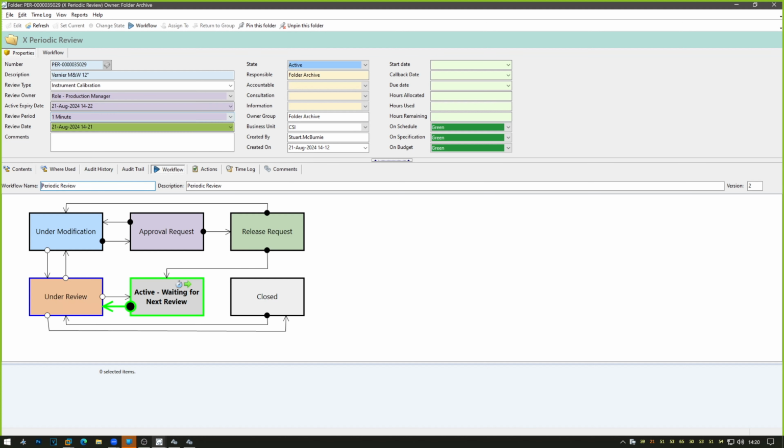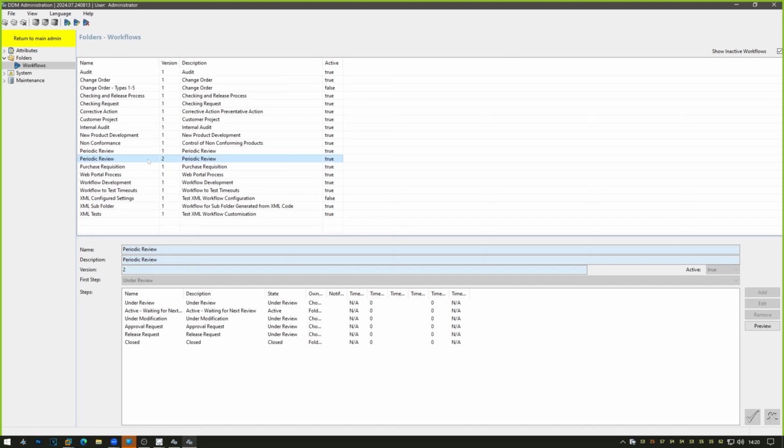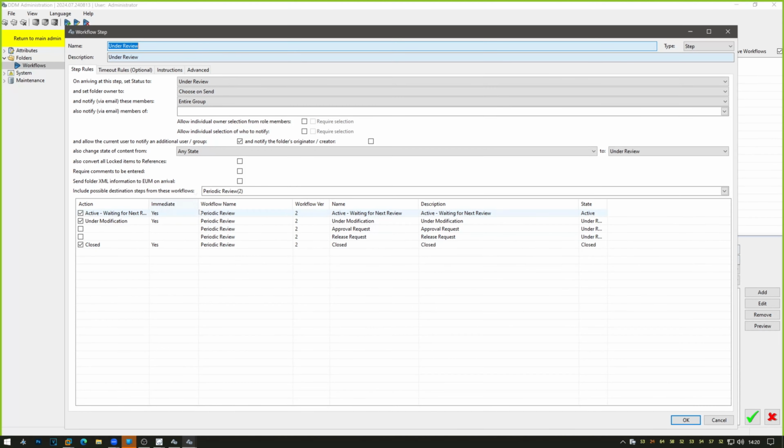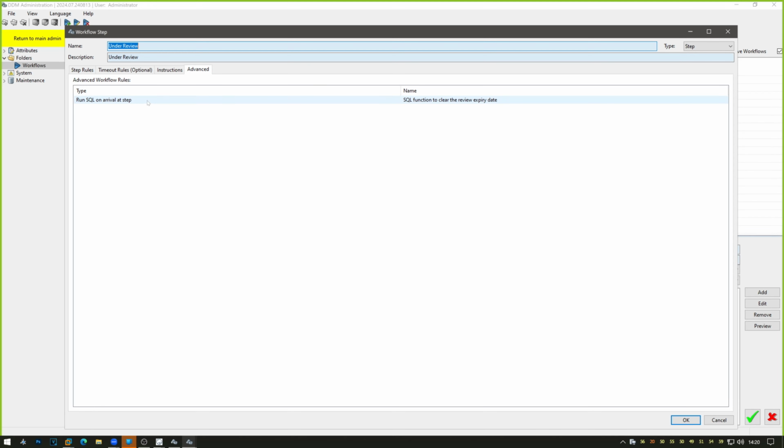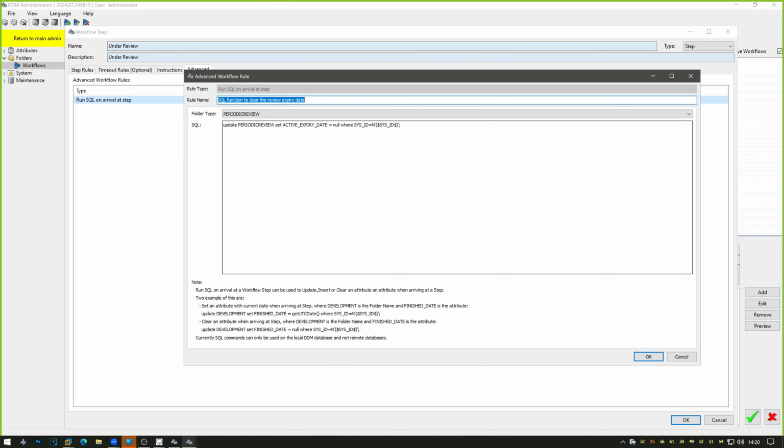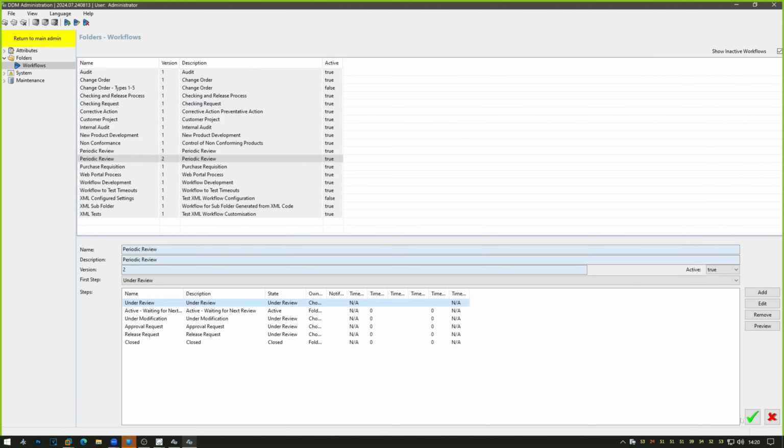Now, I mentioned that we clear the active expiry date. How do we do that? If I go back into the workflow and we go to the under review step, when we arrive at this step, we run another SQL function that says set this attribute, periodic review, active expiry date, set it to null. So that is clearing the old expiry date, and therefore the user will be forced to enter a new one when pushing the workflow forward again.